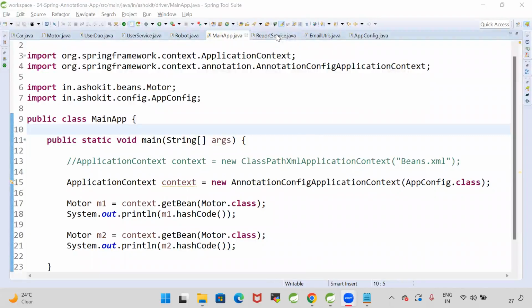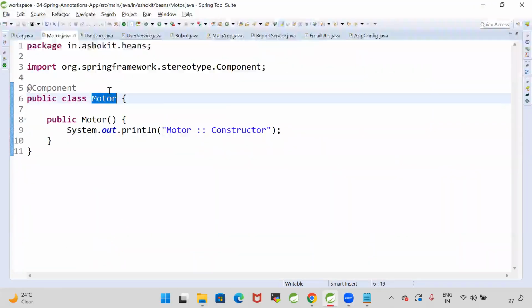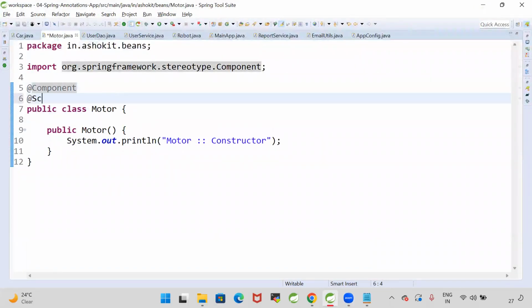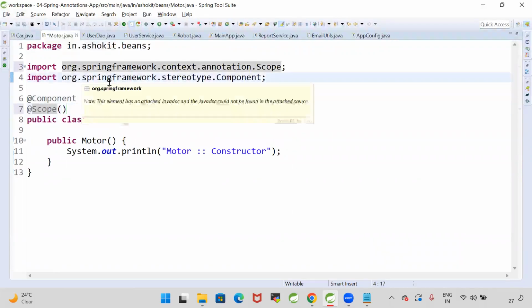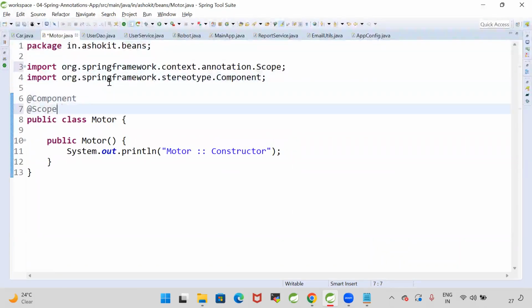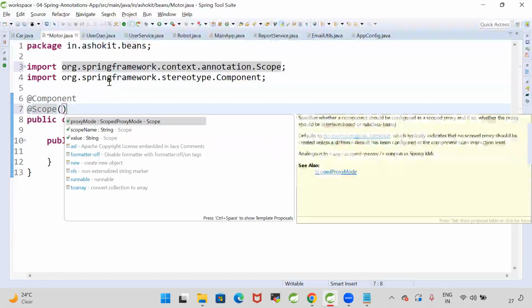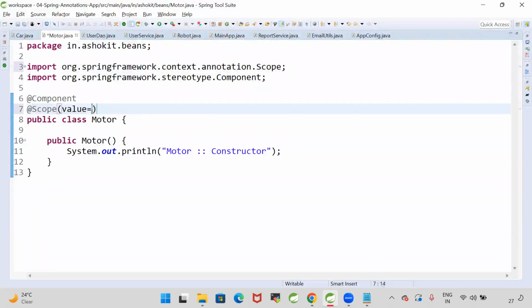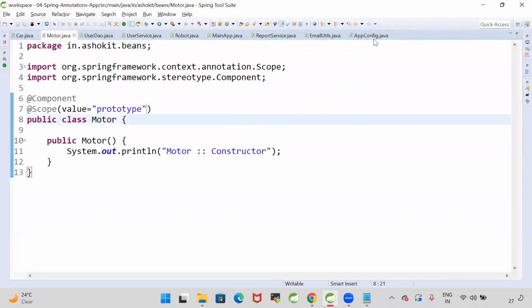With the @Scope annotation. Earlier we used XML scope, right? Now we need to use the annotation @Scope on the component. What is the scope we need to provide? Scope value is equal to prototype. If I don't specify any scope, by default it will be singleton. I don't want its scope as singleton, so I'm giving the annotation @Scope value equal to prototype.